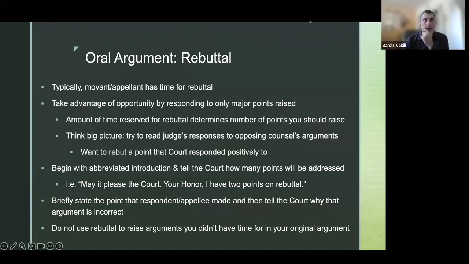A good rebuttal is like: hammer one thing, hammer two things, get out, right? This is why what they just said is wrong on this issue. This is why what they just said is wrong on that issue.